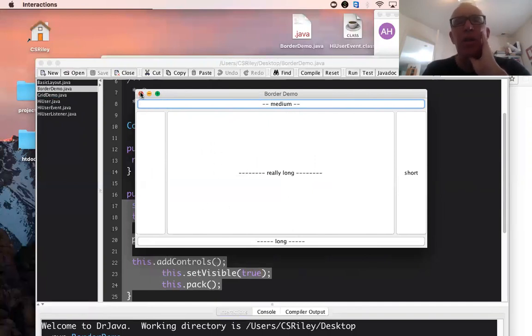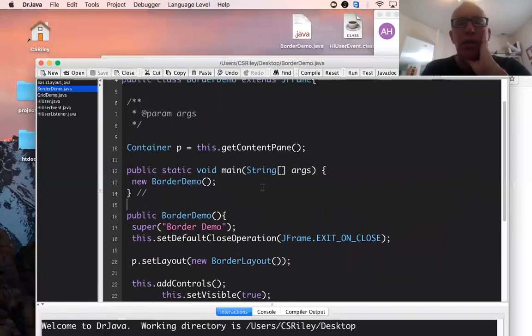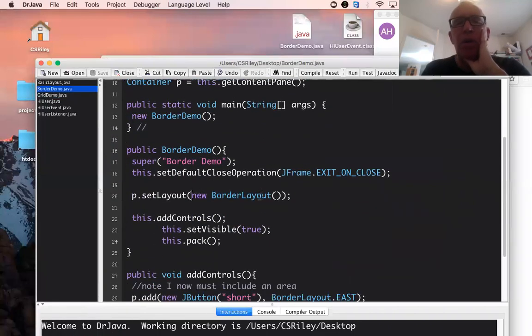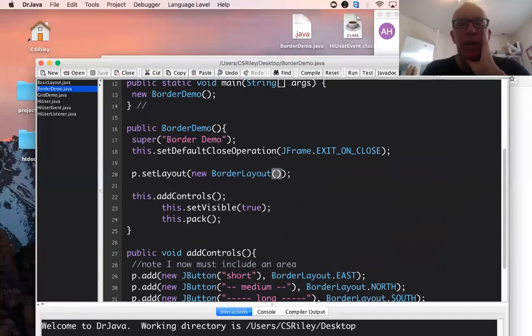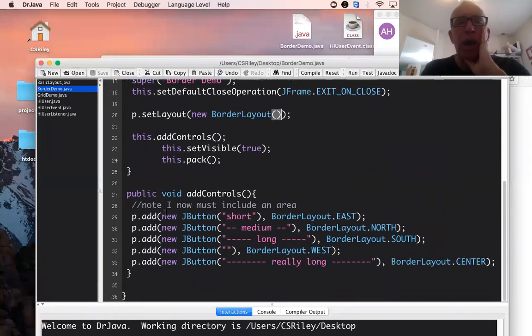Okay, so let's take a look at how this is used. Everything's almost the same, but now we have a new border layout. Okay, great. And I do everything the same way, p.add. But now, because this is the border layout, we have to tell it where we want to place every element. And so that's a constant built into the border layout package. So we're going to say, hey, I want you to put short in the east spot, medium in the north spot, long in the south spot, empty in the west spot, really long in the center spot.